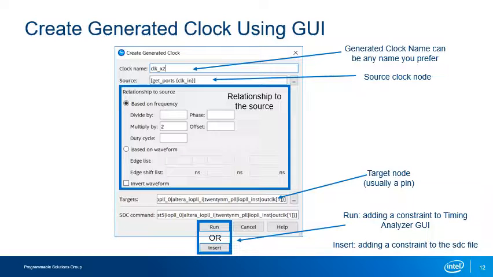Here is what the GUI looks like for creating a generated clock. The generated clock can have its own unique name, just like a base clock. Select the source clock location and the target location using the name finder. Then use the options available to define the relationship between the source and the generated clock. You can see here in the targets field how the SDC netlist hierarchy targets specific pins in the netlist. In this case, a PLL's output clock pin.